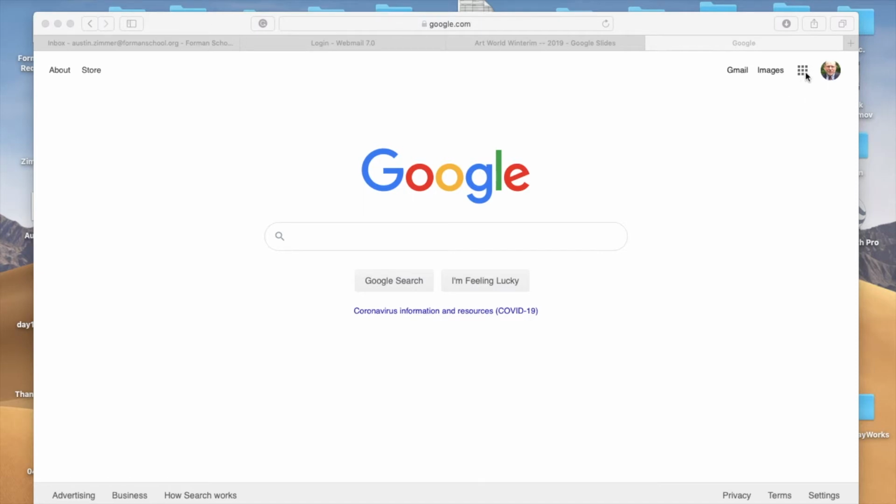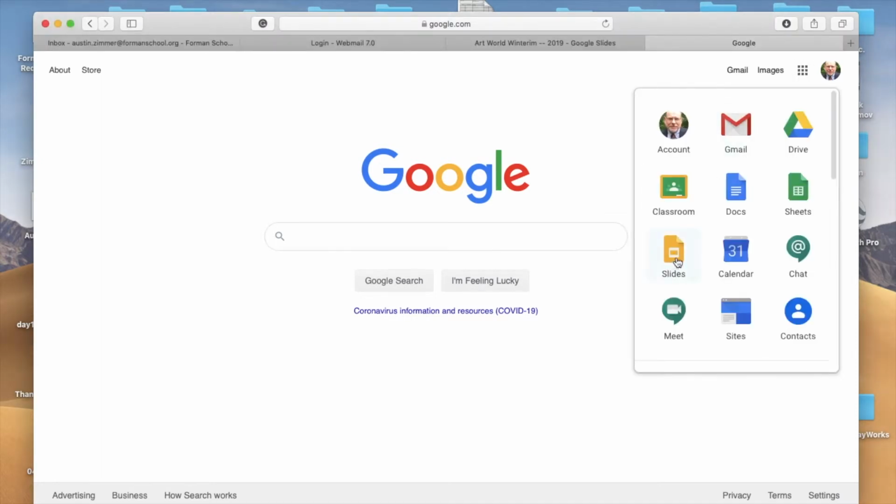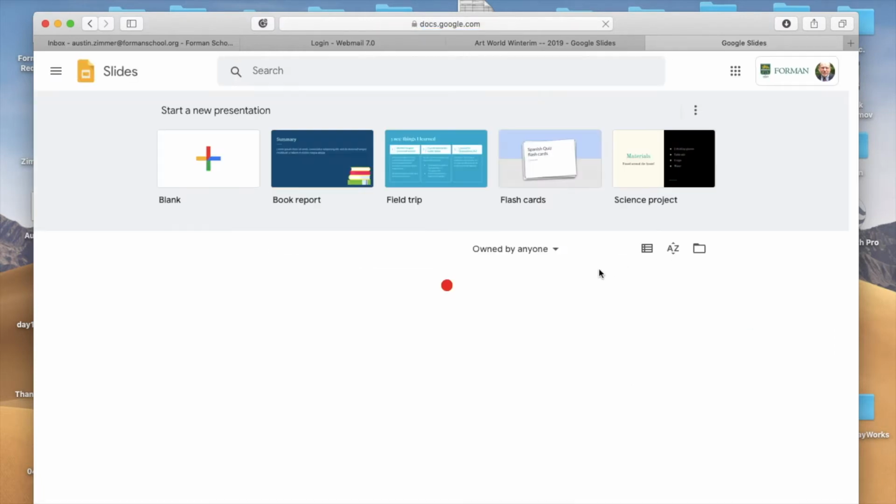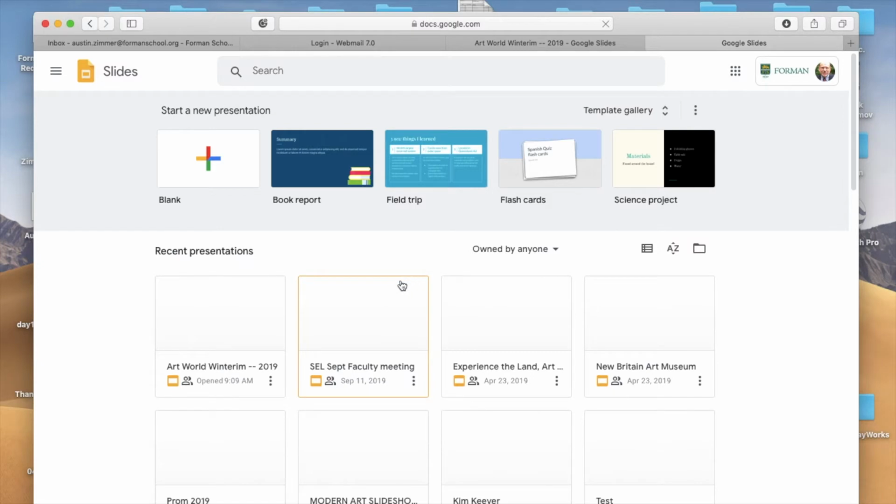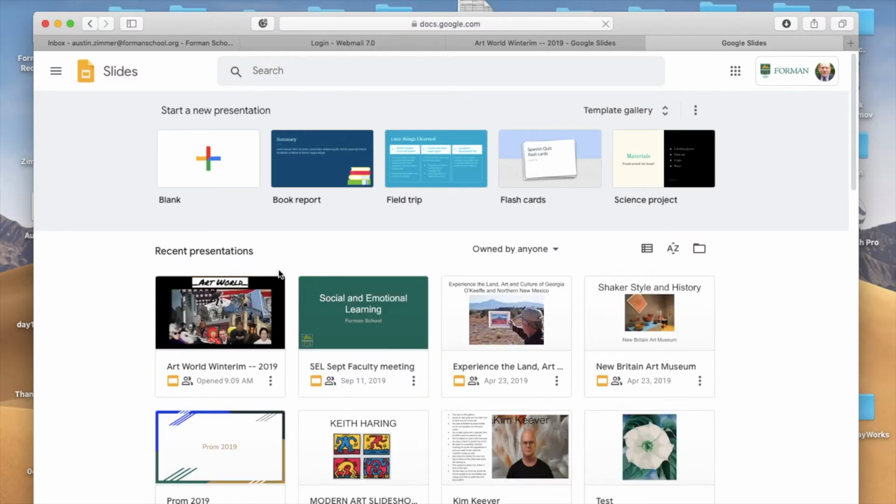I'm going to go up under this icon right up here, and I'm going to open Slides, where basically I've made my presentation with Google Slides, and it's going to appear here. If you've made it with a different type of program, you could upload the file onto your drive somewhere, but I'd use the program called Slides in Google. It's very easy to use.